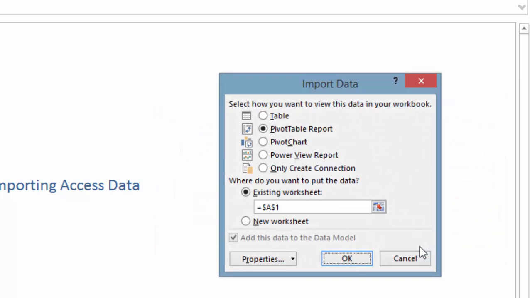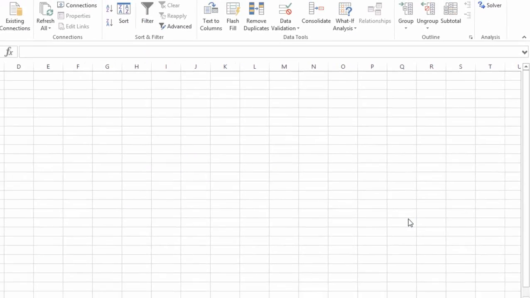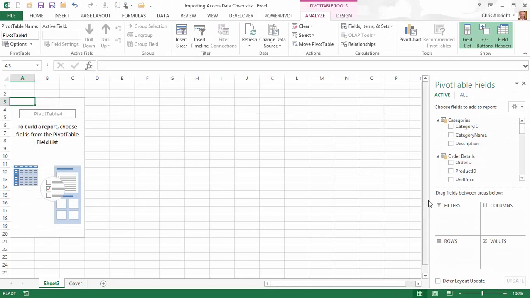Then it asks whether I want to import the results as a table or a pivot table pivot chart combination. I will choose the pivot table report option and place it on a new worksheet. Now I have a pivot table and I can manipulate it in the usual way. There are several things to realize.